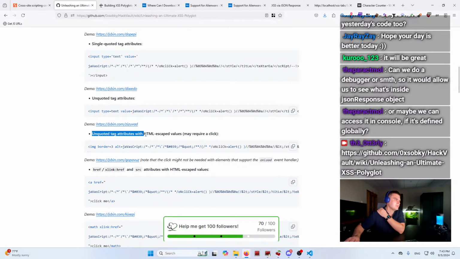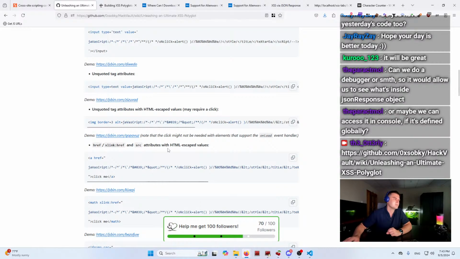Unquoted tag attributes with HTML escaped values may require a click. So in this case you might need to click on the element. It does require user interaction, so keep this in mind.